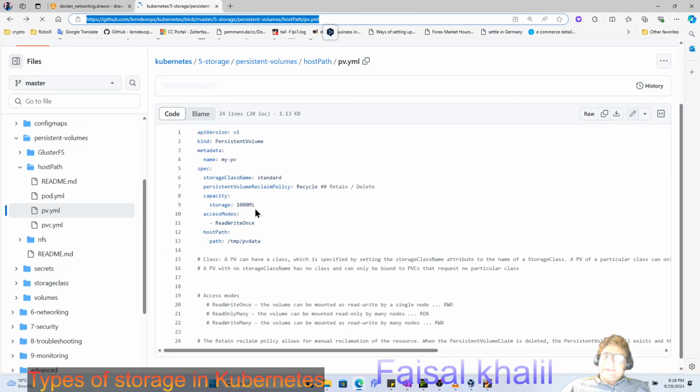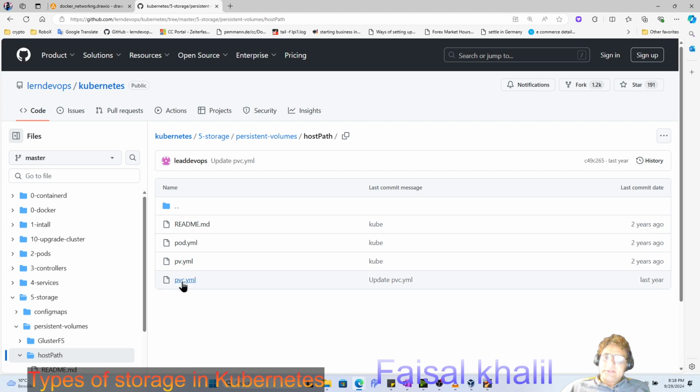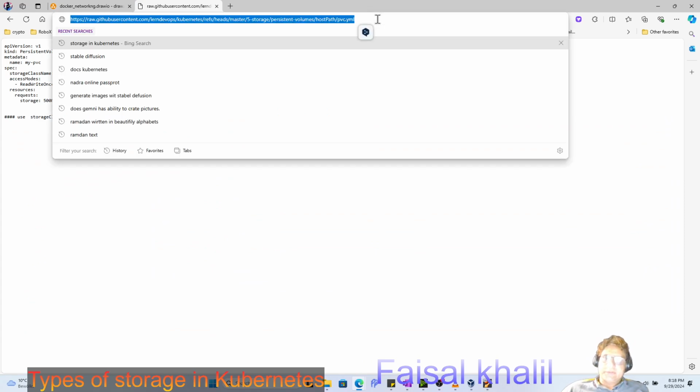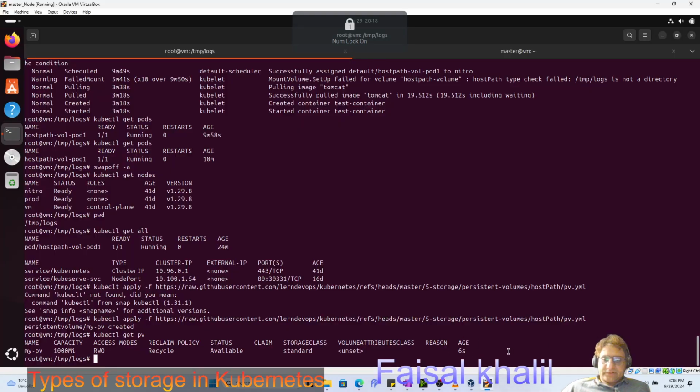Let's see how it gives us something. I come here quickly, this is my PV, and let's create a claim. For example, this is my application. My application needs 500 megabits and I have a partition of 1000, which is sufficient. I come here quickly, I go to my master node and I just change this file path.